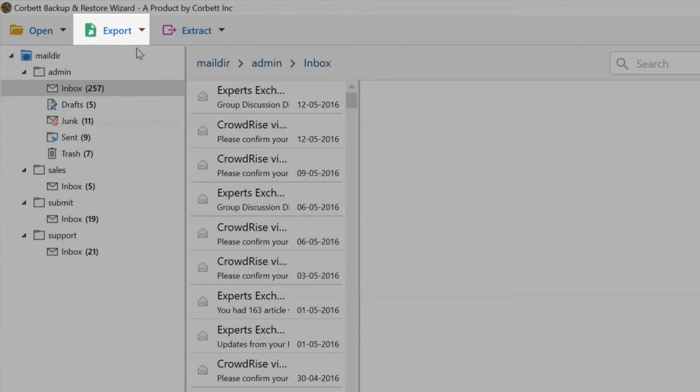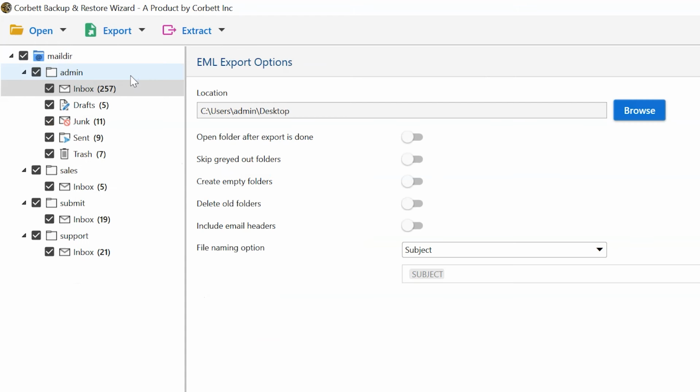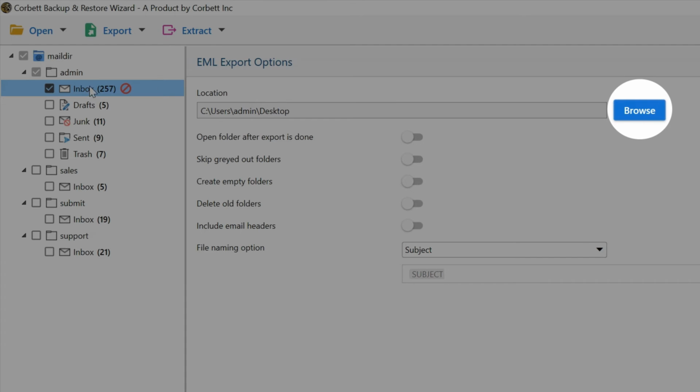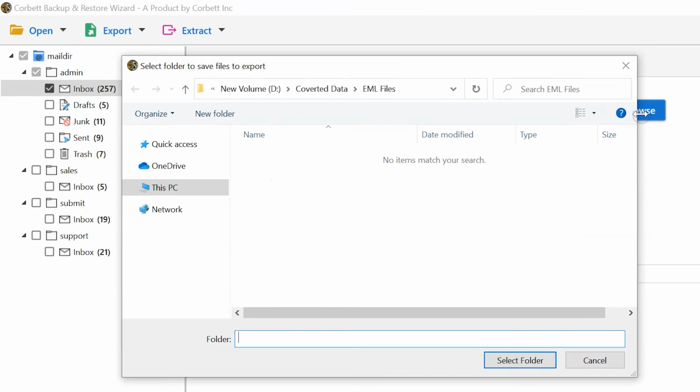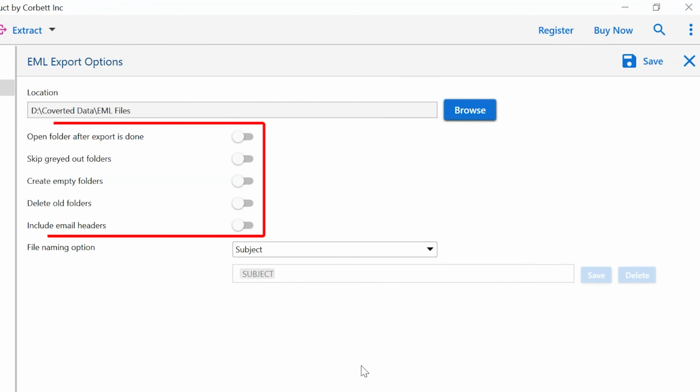Now go to the Export tab, and select the EML option from the drop-down menu. Now you can also mark the required folders and unmark the rest of the folders as per your requirement. Now go to the Browse option and pick a location to save the output. Now let's understand the advanced functions of the tool one by one.